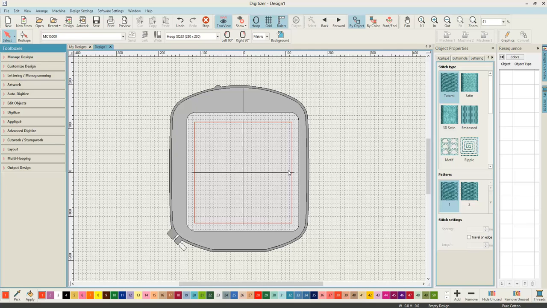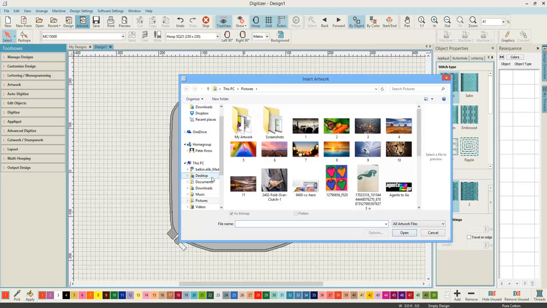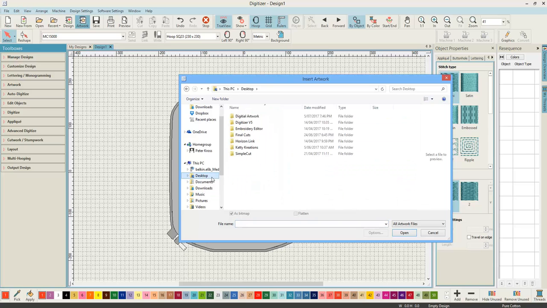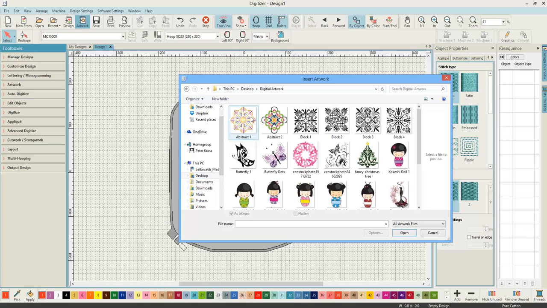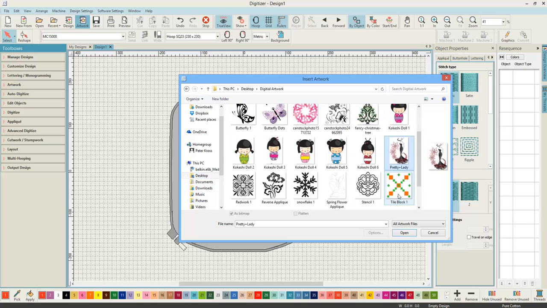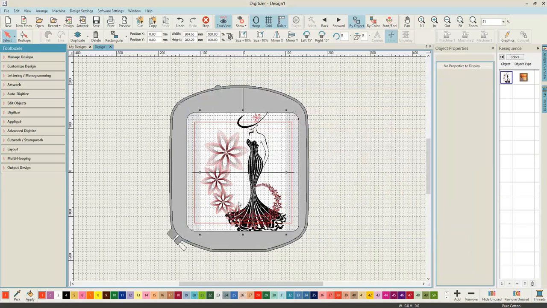So what we're going to do to start with is we've opened up our software, and the next step is we need to go and select our artwork. So we come up here to our artwork icon. We click on our artwork icon and we go through and we pick our artwork out. So our artwork is in our digital artwork file, and there we go. So we're looking for the pretty lady one. This can all be downloaded off our website in our lesson packs that we do.